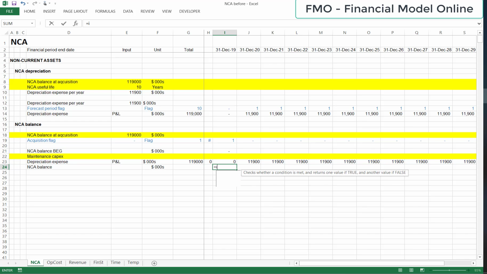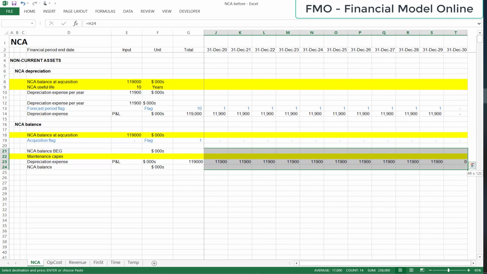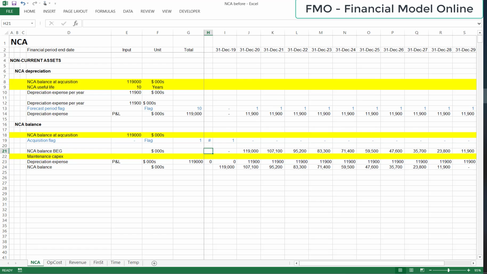And NCA balance formula is going to be: if the acquisition flag is equal to 1, then we want this NCA balance at acquisition, anchor it. Otherwise, it's NCA balance beginning plus the maintenance capex less the depreciation expense. Let's copy from the NCA beginning balance, copy across and paste.